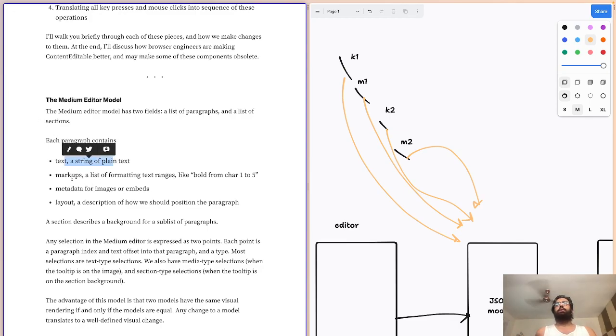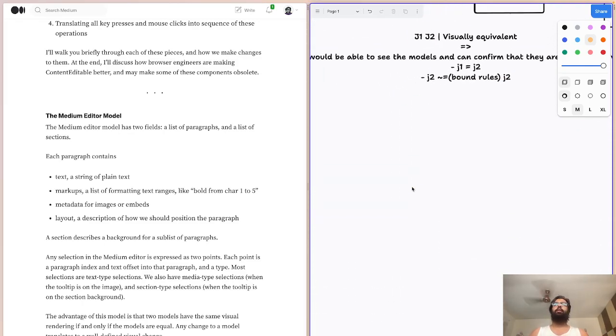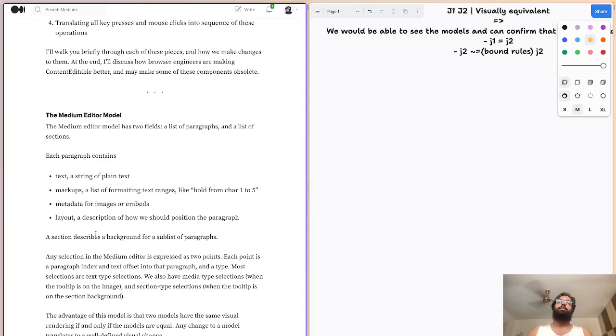One is content, another is text ranges for how this content has to be styled. There is some metadata, and then there's some layout information as to how each paragraph has to be positioned. So maybe there might be three different kinds of paragraphs. A section describes a background for a sublist of paragraphs. So all of these things are what is in the paragraph, and one section describes a background for a sublist of paragraphs. A section is a list of sublists of paragraphs.